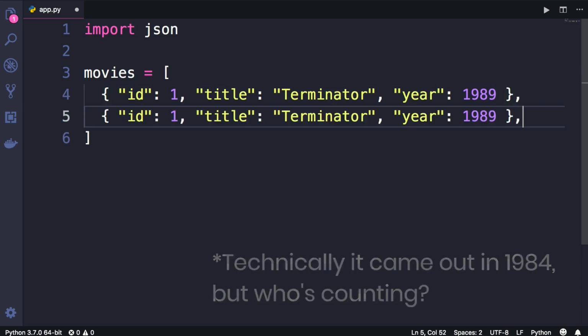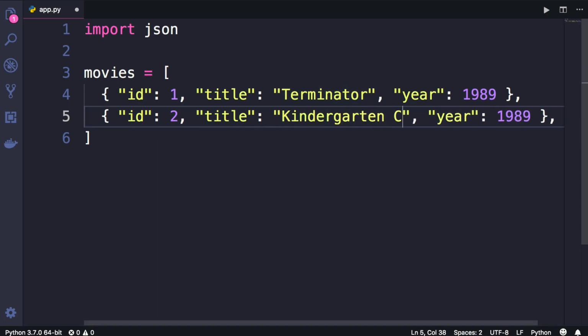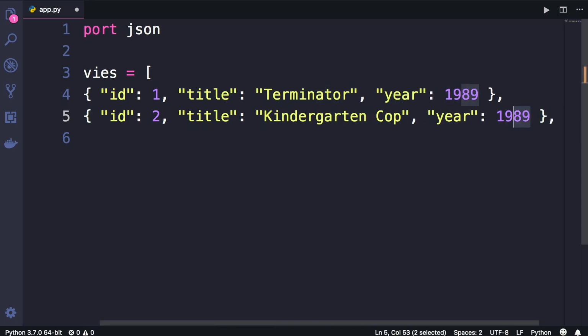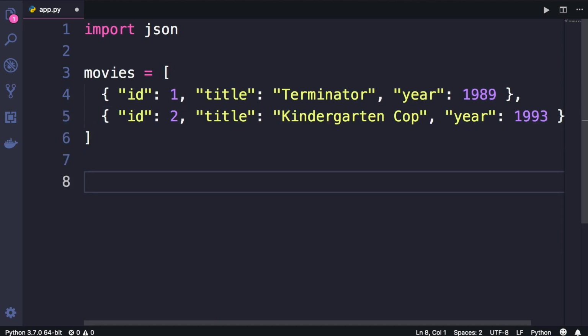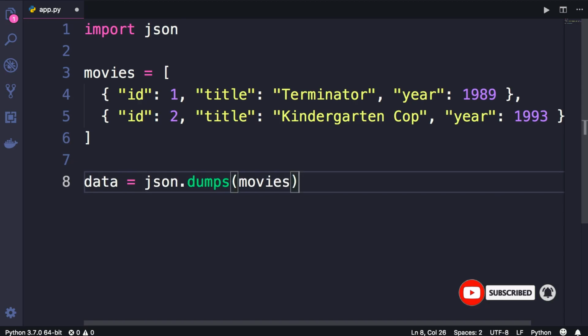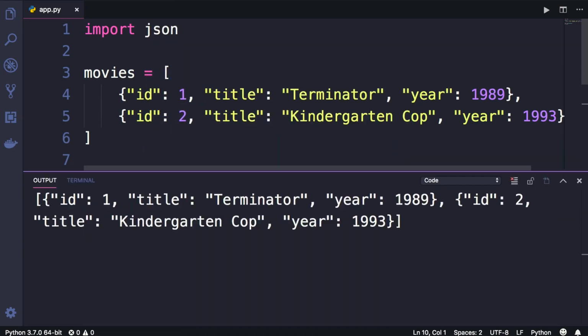Now let's add another object. Change the ID to 2, title to Kindergarten Cop, and year to 1993. So here we have a movies object. Now we can call JSON.dumps, pass this movies object here, and get a string that includes our movies data formatted as JSON. Let's take a look. So data, we print it on a terminal. There you go. So this is an example of JSON data.